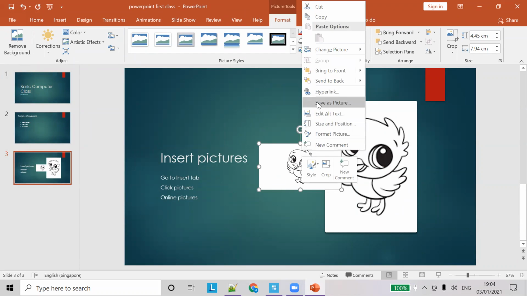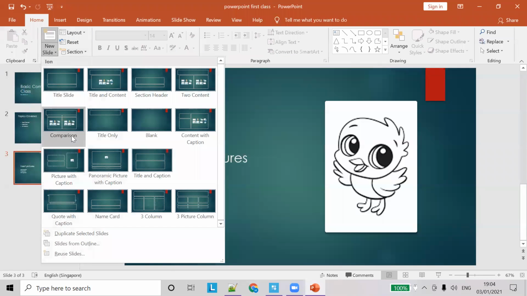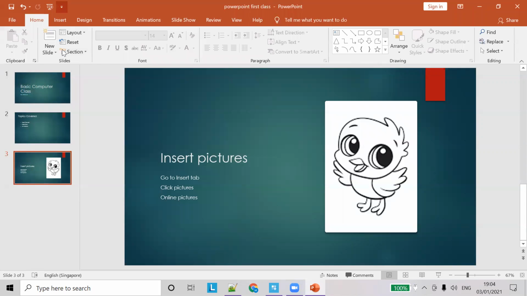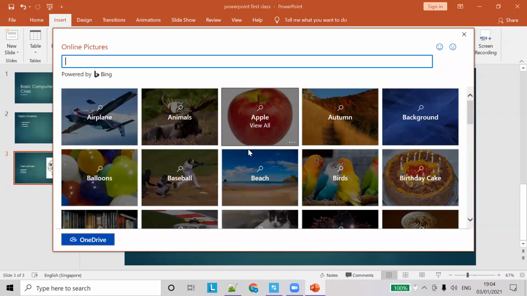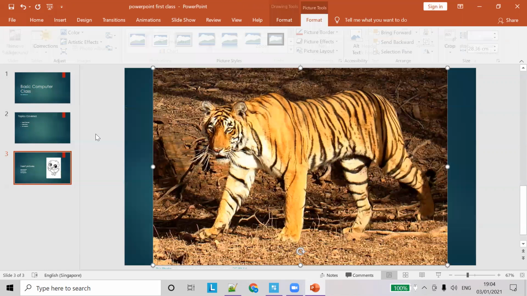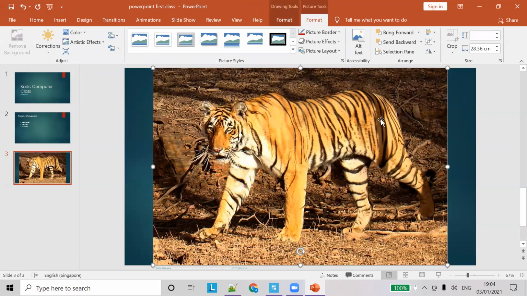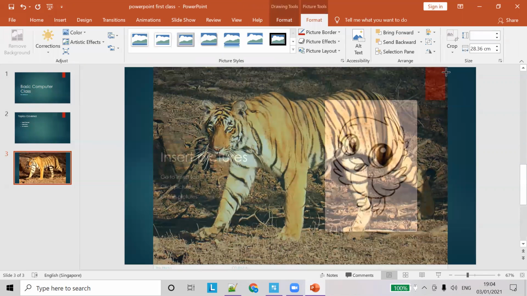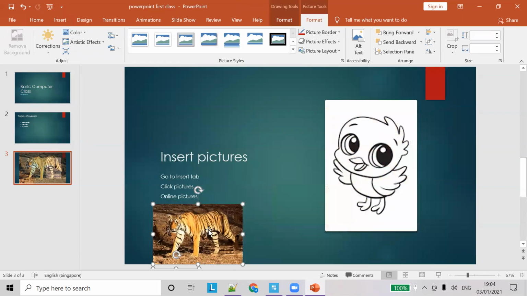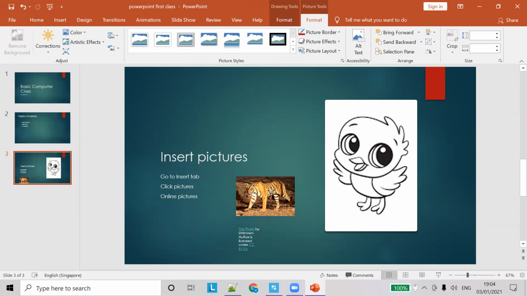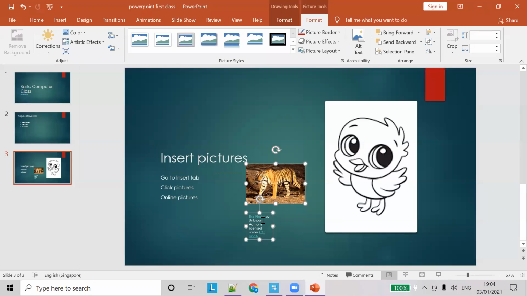Or I don't want this. I want to get a picture from online, so we can do that too. Go to Insert, Pictures, Online Pictures. It opens a Bing search, and you can search anything you want. If you want a tiger, you can just say tiger, and you can select the picture. Once you select the picture, you can resize it to fit your screen. If you don't need this description, you can just delete it.